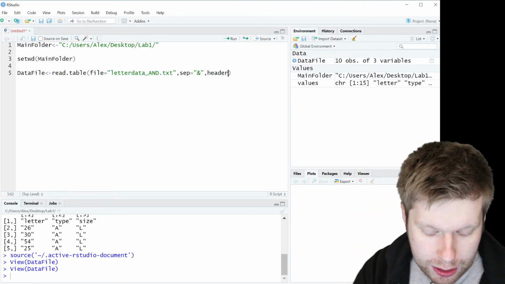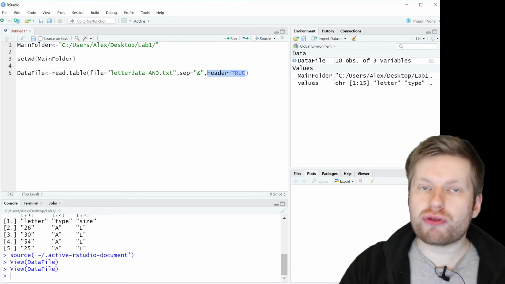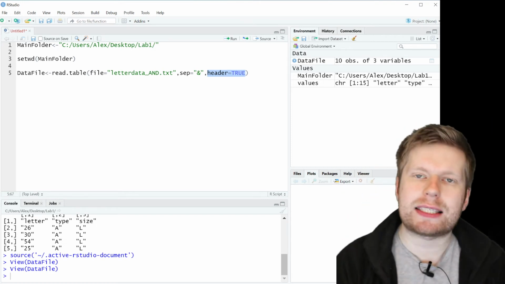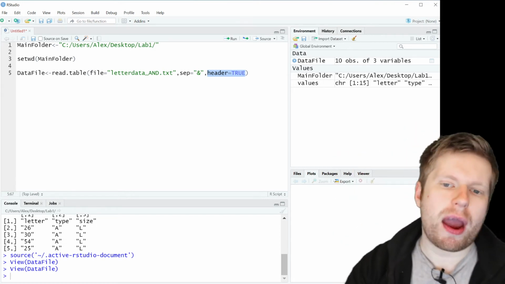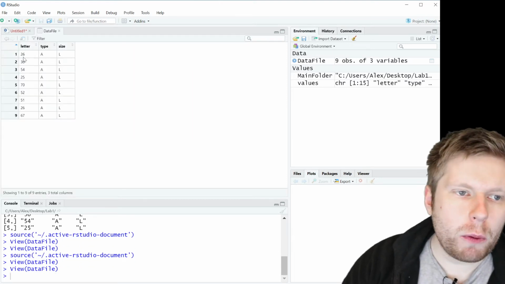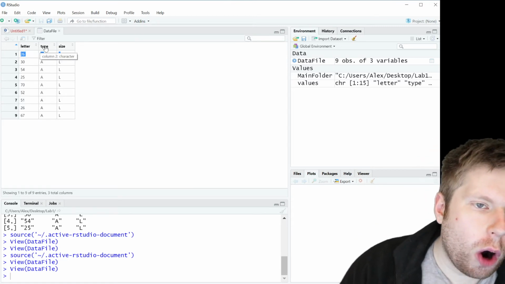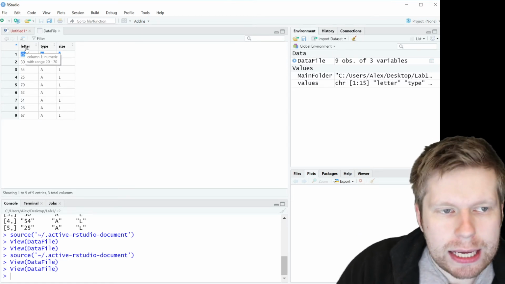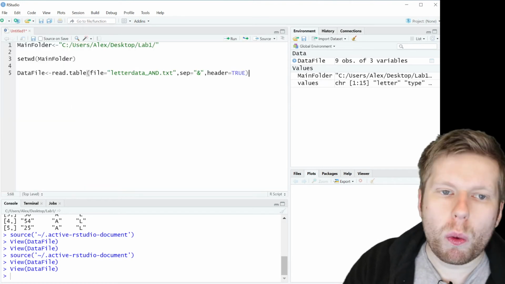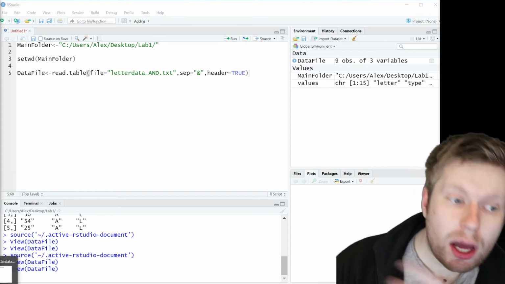Okay, so I go header equals true. What that basically says to R is that the first row of my data set will just be the header. It's not part of my main data set. It's just telling me what each variable corresponds to. So now if I source that, you can see my data file starts with 26 AL, which is what I wanted, and the top is each variable within my data set, which is exactly what I want, which is fantastic. So what if I have another data set then?